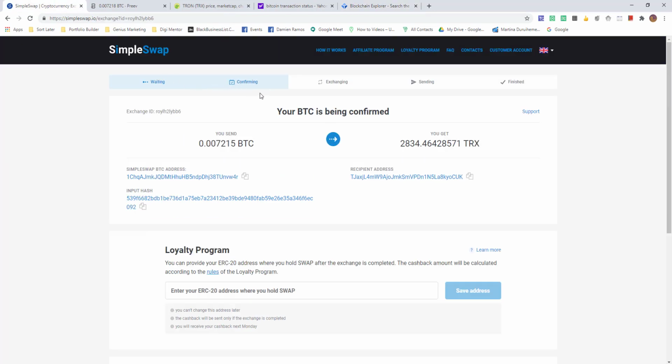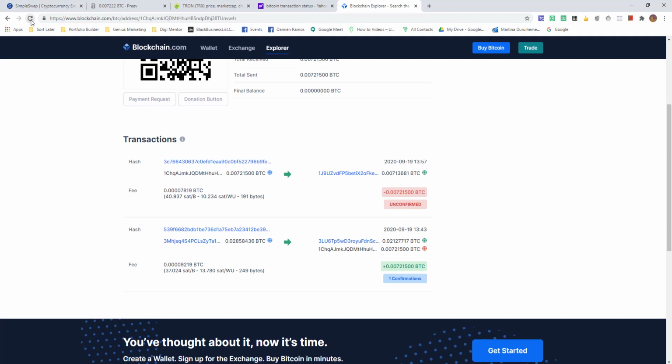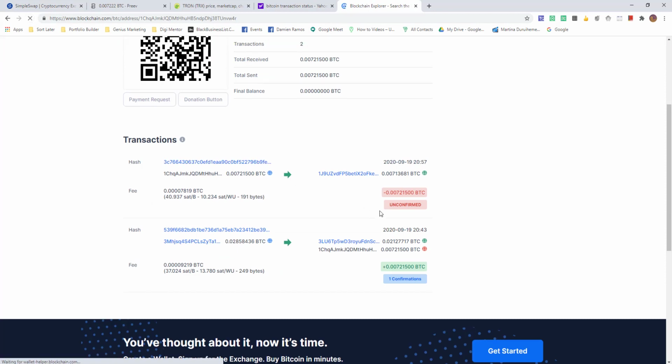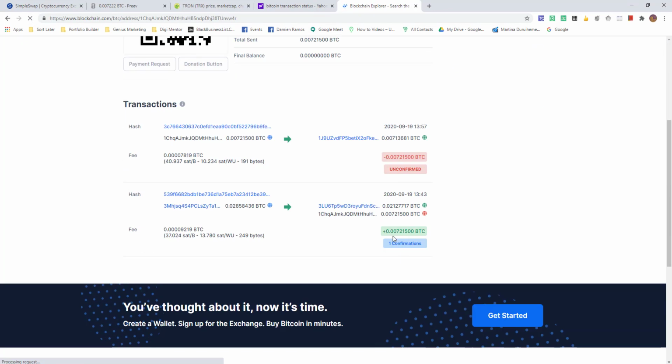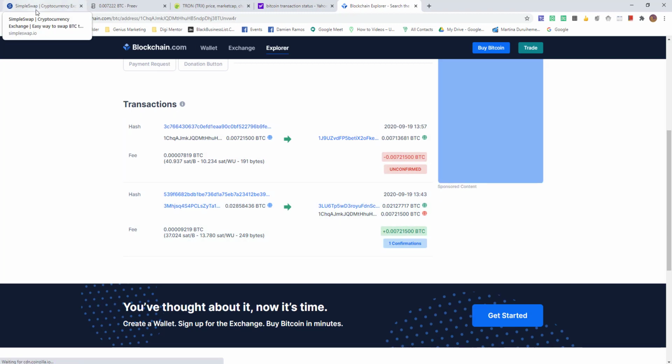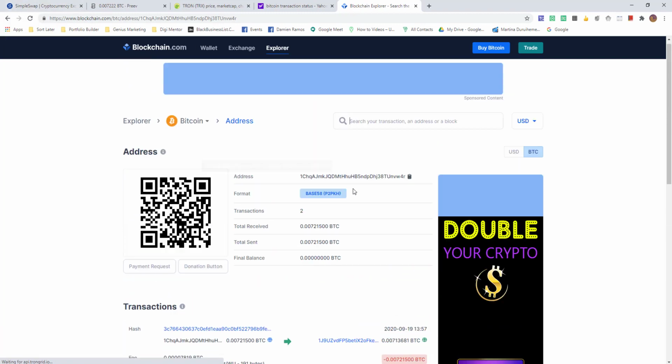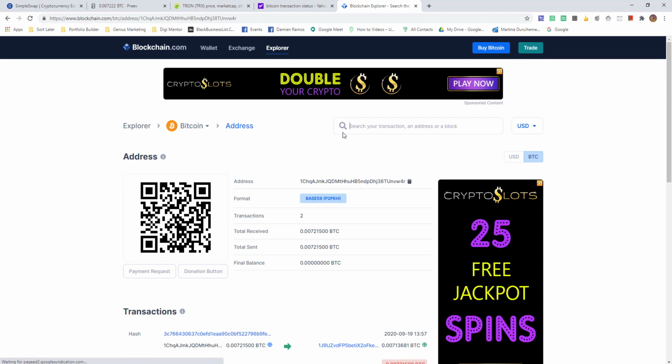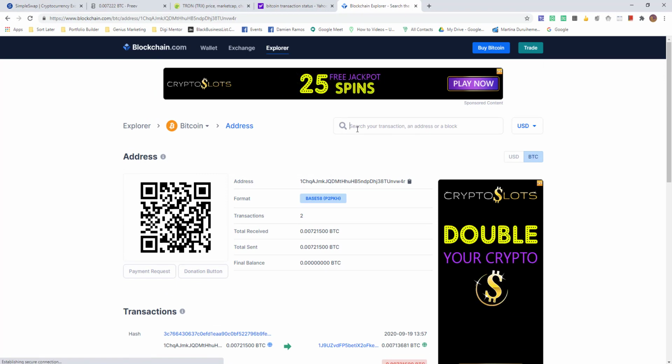Well, now we see that it's confirming now. So now it's in confirmation mode. Let's just go ahead and refresh this just to see if it changes. Okay, all right, so we got the one confirmation here and it's now confirming here, but you can use this to check the status of your transaction by pasting in your Bitcoin wallet address.